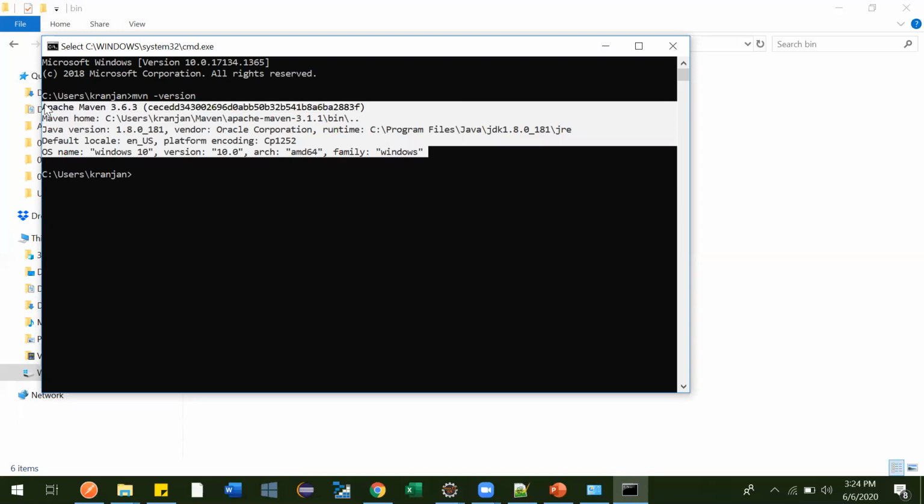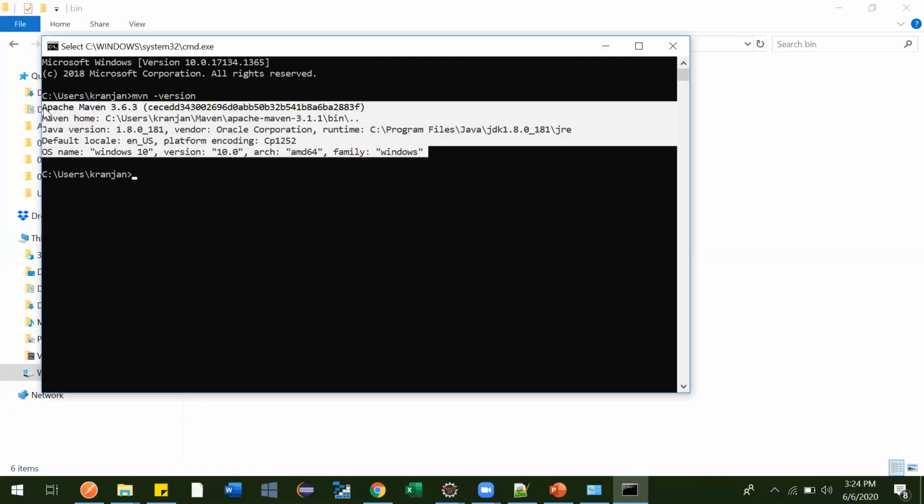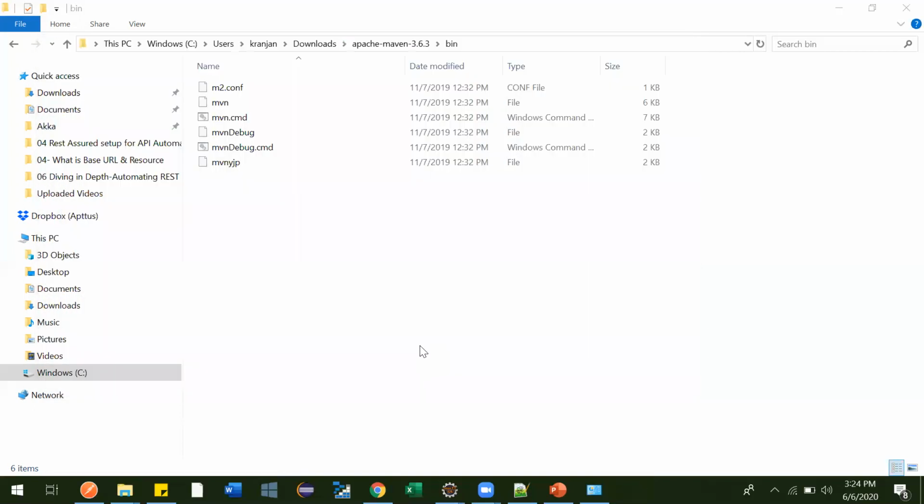For you, this version will come, or whatever version you set up, that will come. If you do not see this response, then there is some mistake. You need to once again do the setup. Mostly, if you do not see it, the main issue used to be here. If you forget this one, you will not be able to find this. So this is what it is. Now we are done with the Maven setup also.